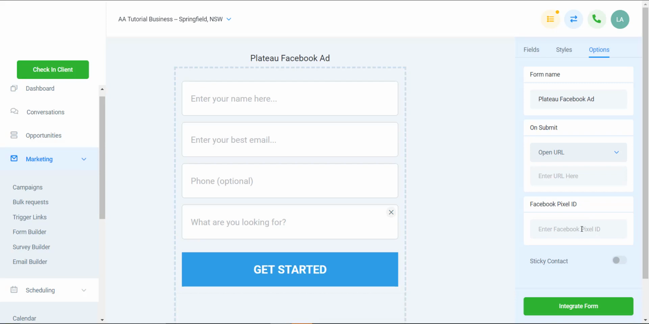Now, if you have a Facebook pixel that you're using with your marketing, you can put this in here. I'm not going to talk too much about that here. What I will say is the sticky contact is a really important toggle to use. Usually, and I'm not aware of cases where you would not want to do this, every time you see this button, always turn it on.